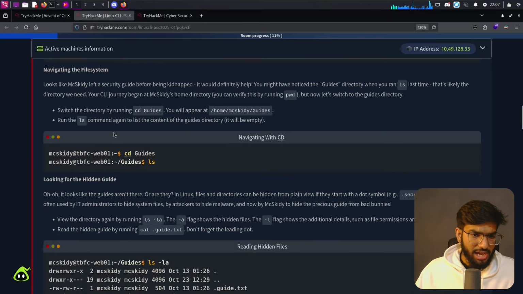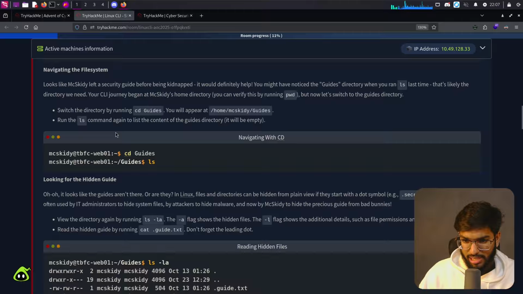That's good. Now, navigating the file system. Looks like Mixkitty left a security guide before being kidnapped. It would definitely help. You might have noticed the guides directory when you ran ls last time. That's likely the directory we need. Your CLI journey began at Mixkitty's home directory. You can verify by running pwd, but now let's switch to the guides directory.